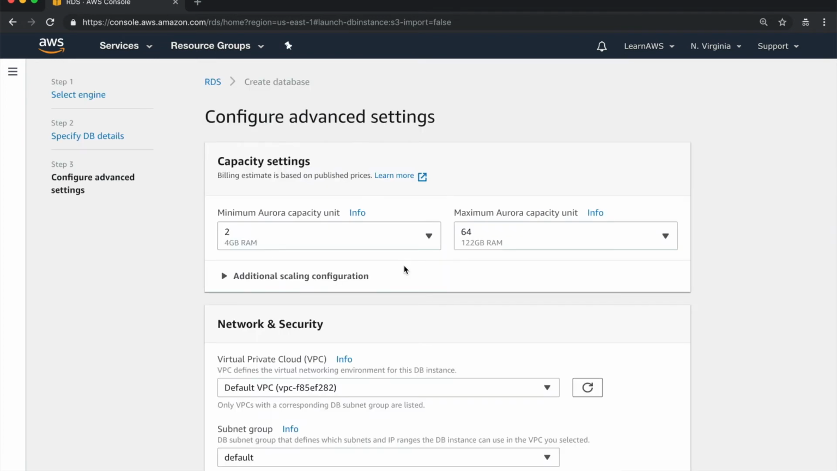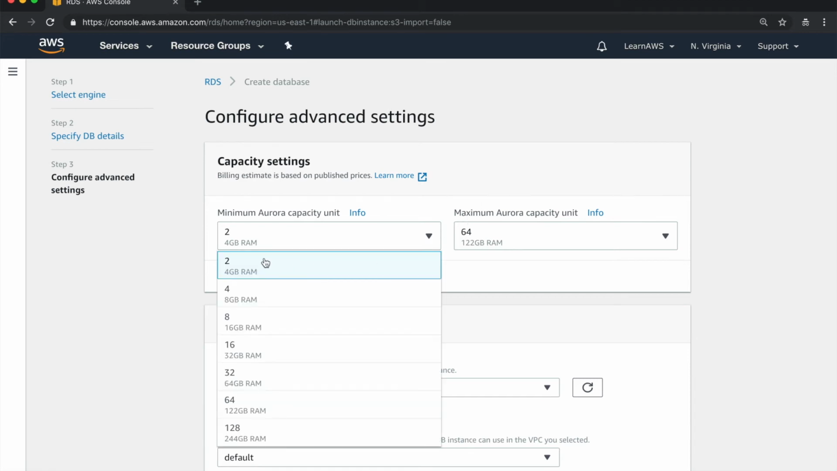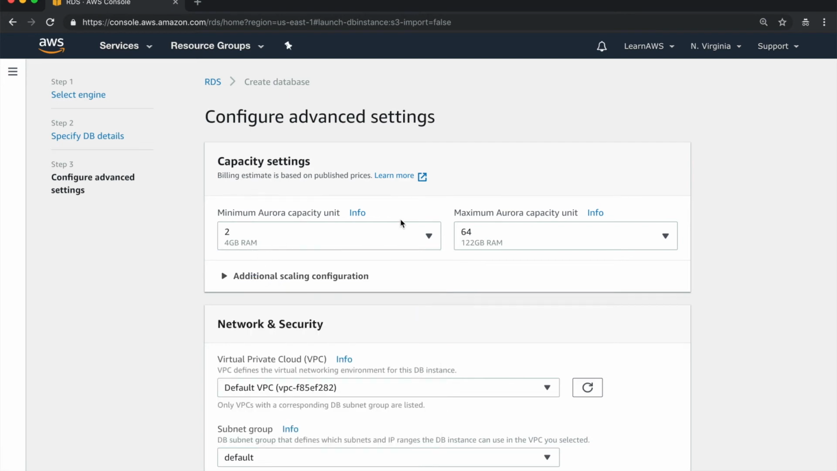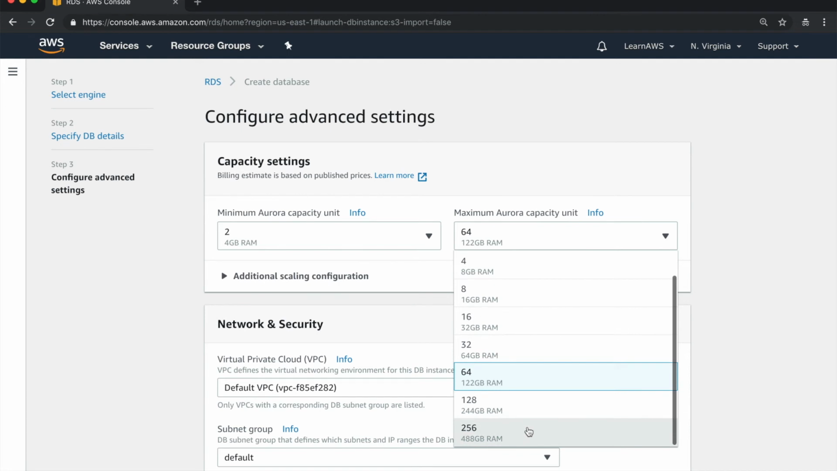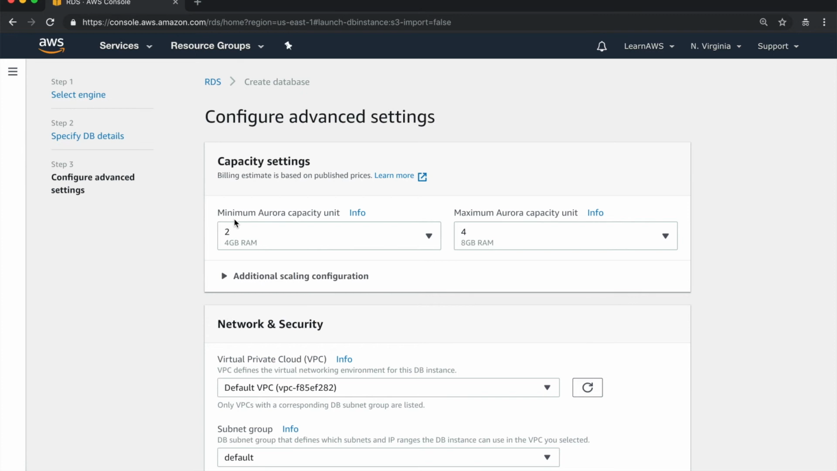Click on Next to configure the advanced settings, and this is where you mention the Aurora Capacity Unit or ACU. The minimum ACU is 2, which contains 4 GB of RAM and a proportional amount of CPU, and the maximum is 256 ACU, which contains 488 GB of RAM, approximately half a terabyte of RAM, and a proportional amount of CPU. I'll mention 4 here. What it means is, at any point in time, you'll have 2 ACUs available, and as needed, it can scale up or scale out up to 4 ACU.